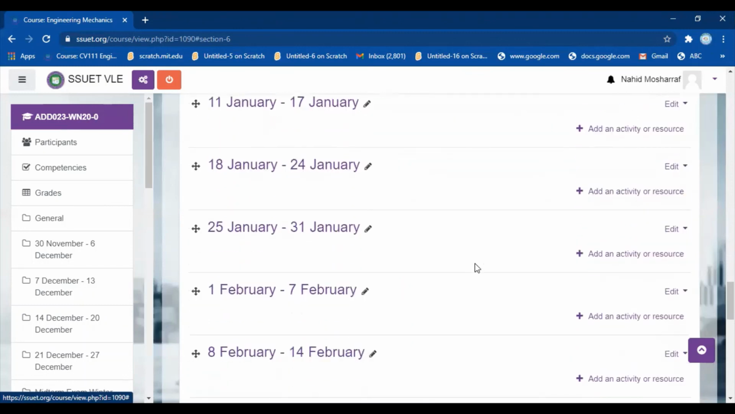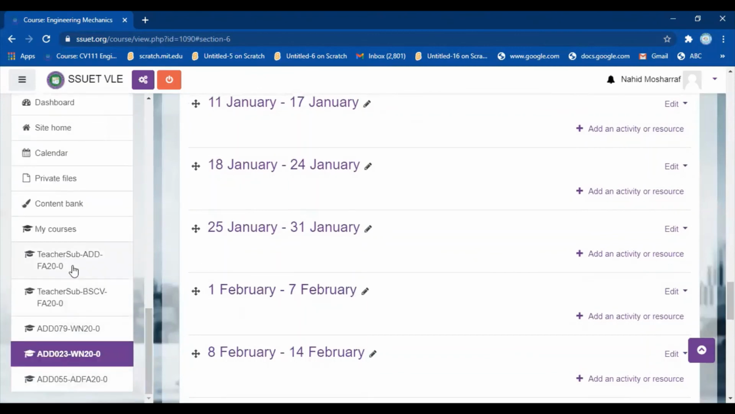And then you have the submission option separately. You can submit the paper there; there is teacher submission, where you will submit the paper.